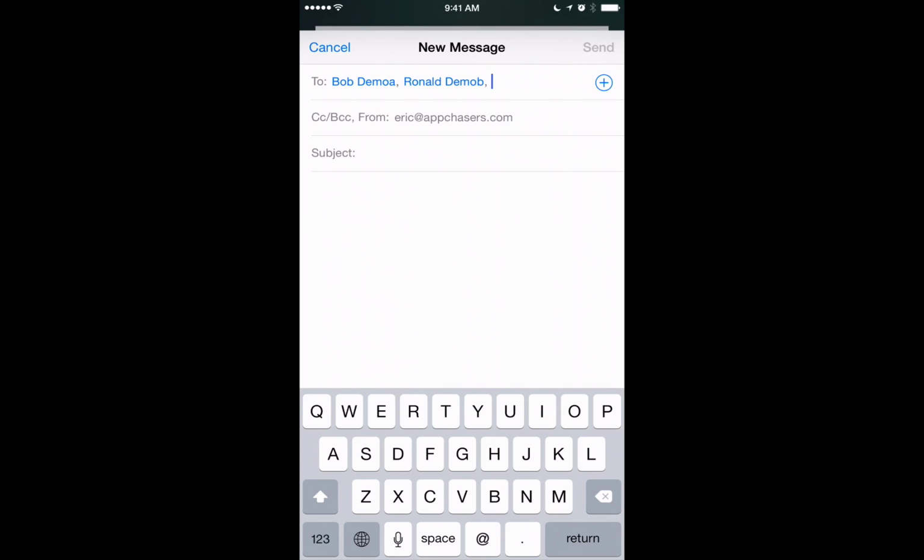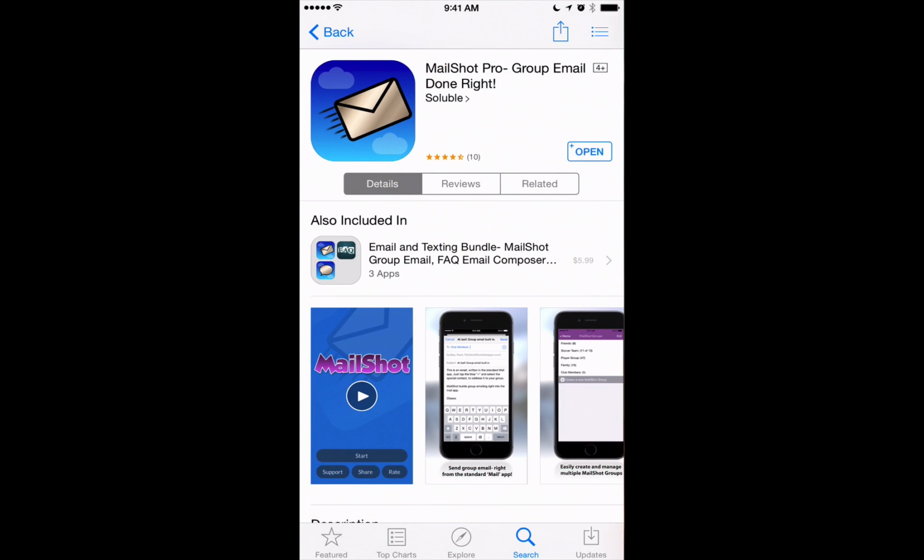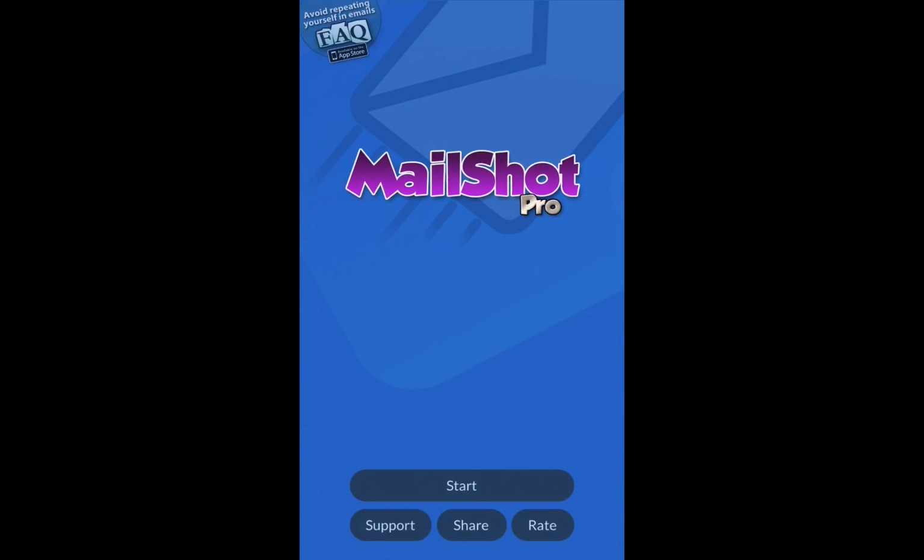So the app that we're going to use to do that, I'm going to cancel out of here. The app is called Mailshot Pro, and it's actually the only app that they've ever found that does this. So let's go ahead and open this. I'll show you how it works. We've already downloaded Mailshot Pro. Every time you open the app, it's going to show you this splash screen, and you have to hit start.